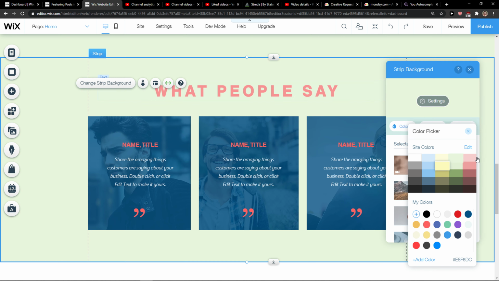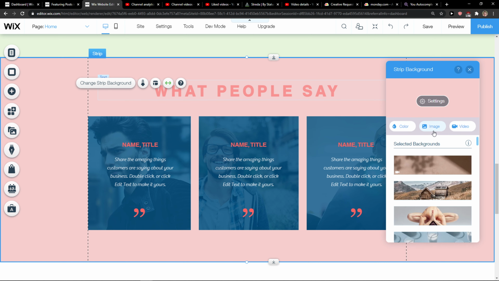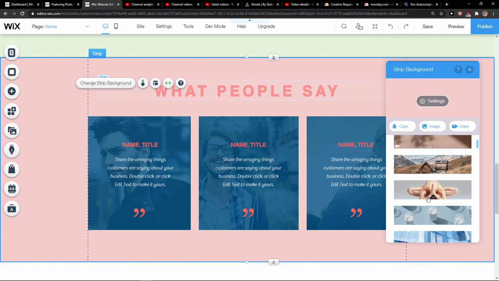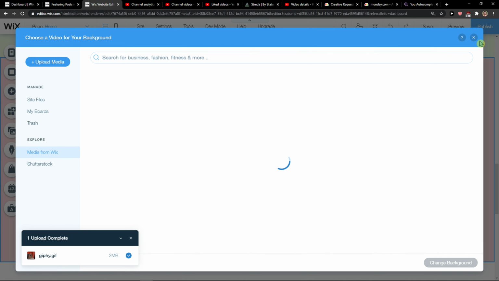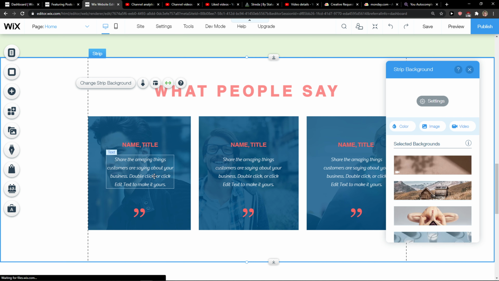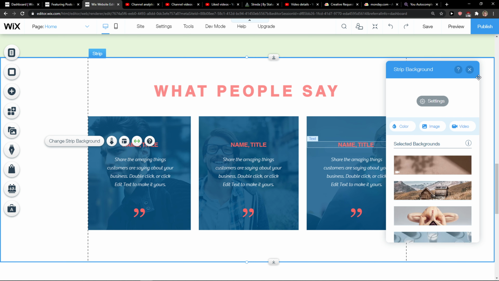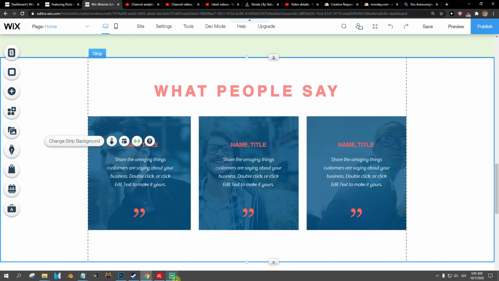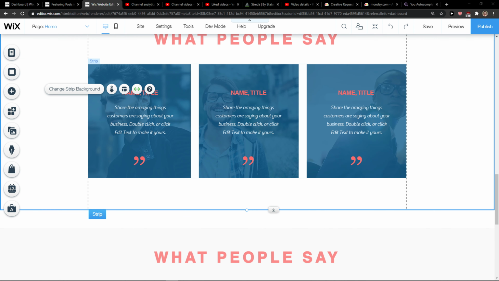And now you have the option to choose it as a color, or you can add an image, or you can add an image like here, or video. You can upload a video or choose one. It's up to you. I'm going to choose the white color because I think the white color is always the best. Black is really bad. I wouldn't use black too much. But this is how we can simply do it.